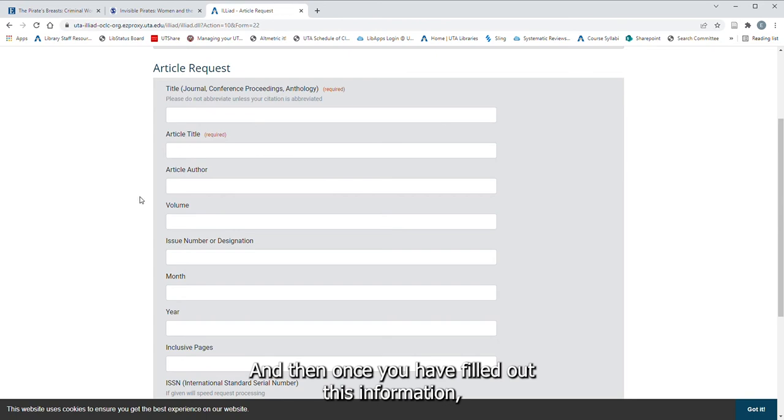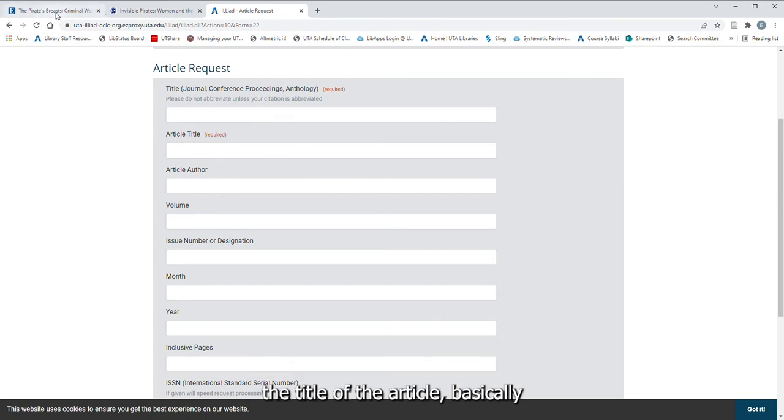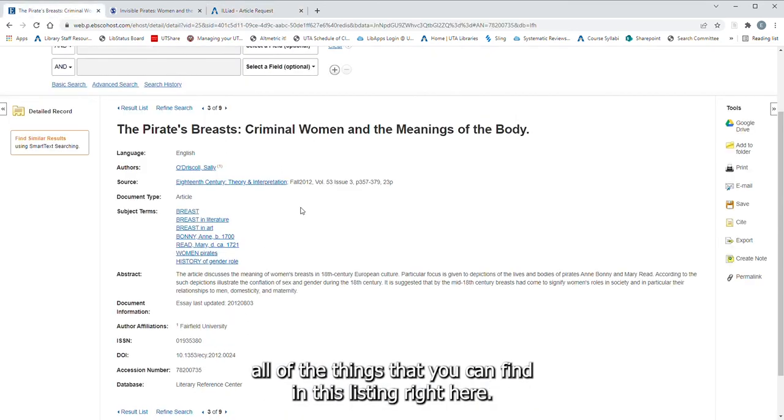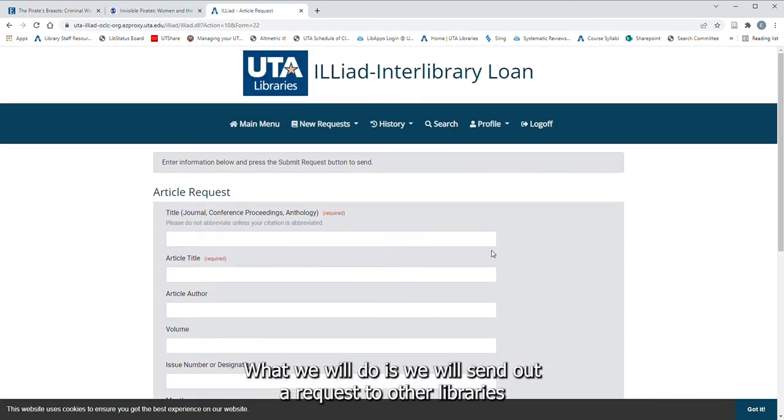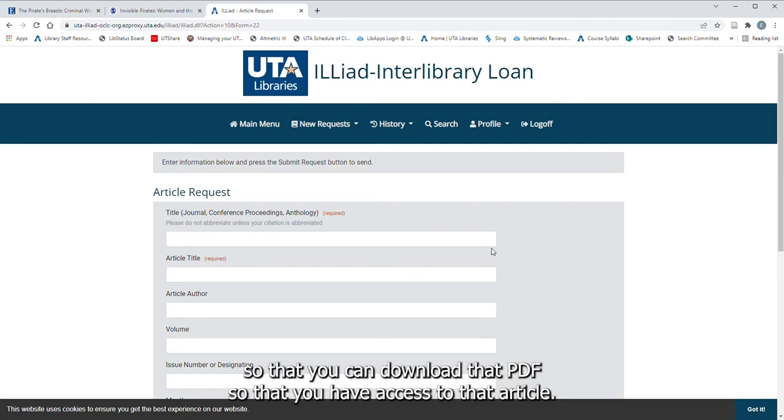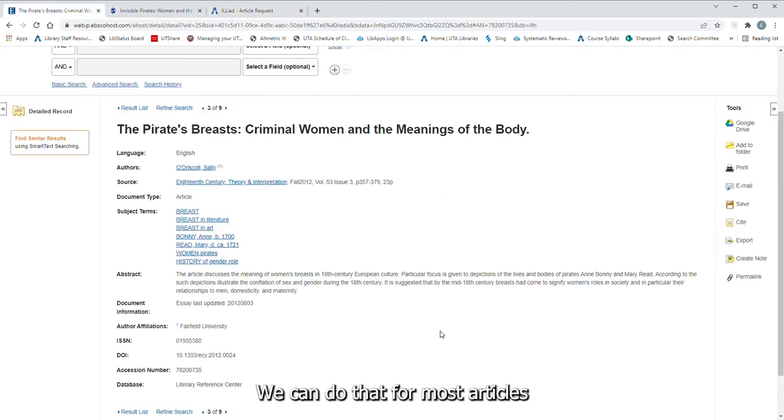And then once you have filled out this information, the title of the article, basically all of the things that you can find in this listing right here, we will send out a request to other libraries, and then whatever library we have connections to who has that article will send a PDF to us, and then we will send you an email so that you can download that PDF so that you have access to that article.